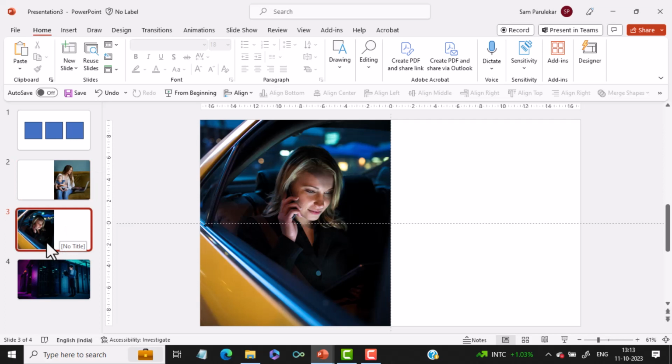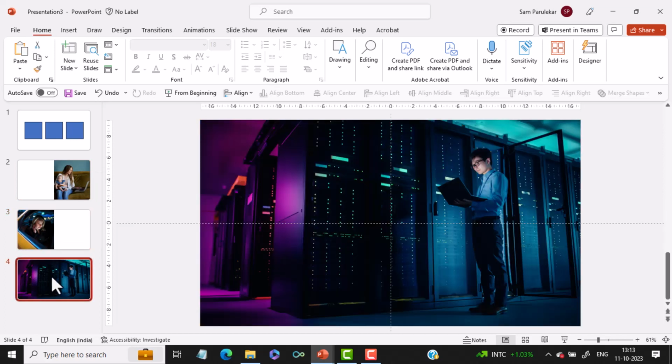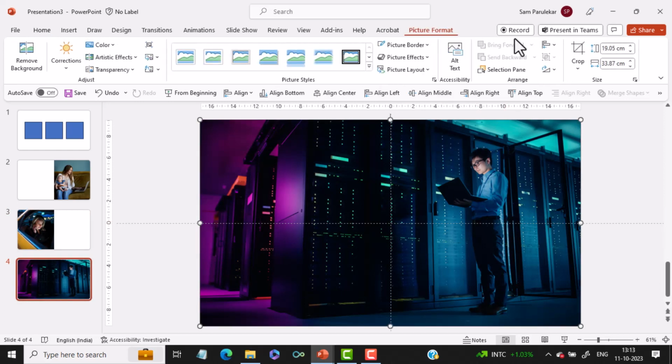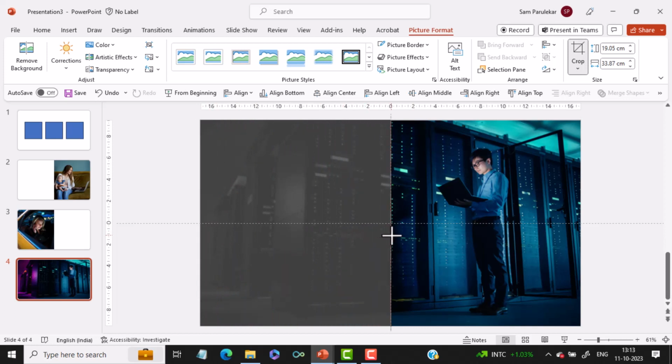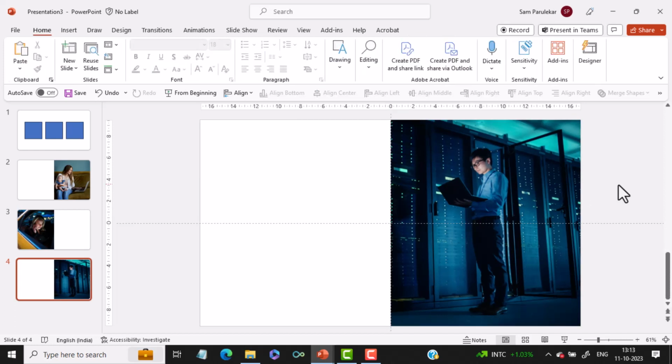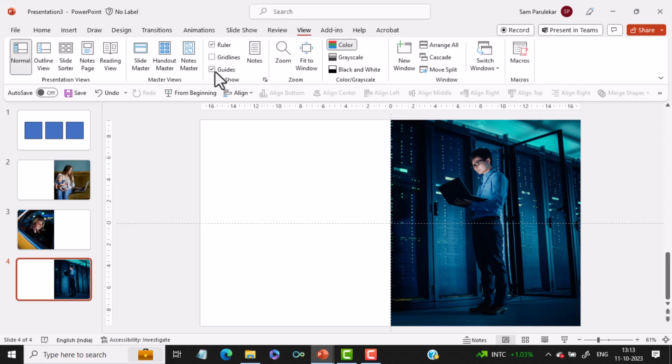Now I click on the third slide, and again I click on the image, go into picture format and select crop. Then in crop, again I'll crop this image to the dimensions I want, and then click outside to confirm the crop. Then I can turn the guides off by going into view and turning the guides off.